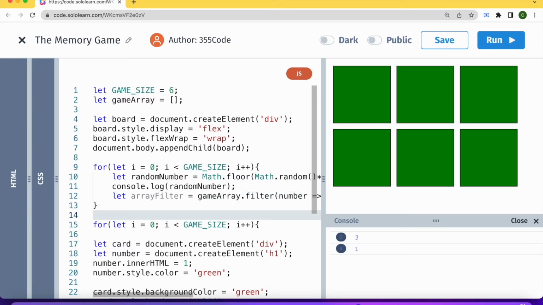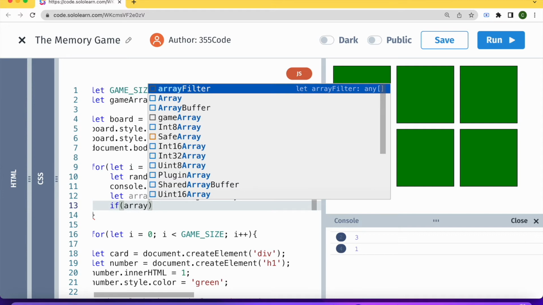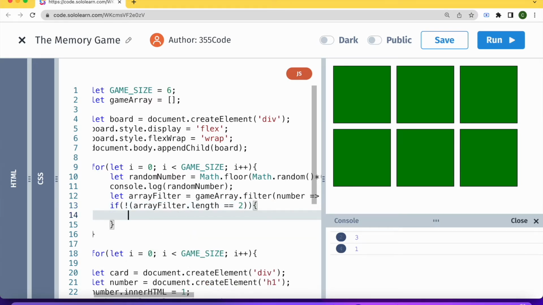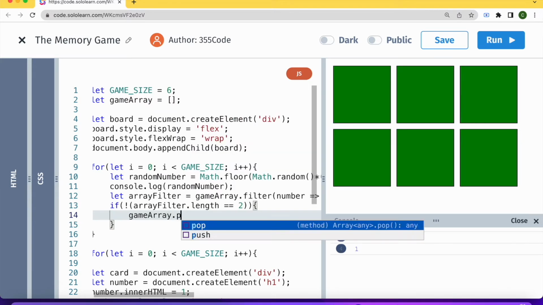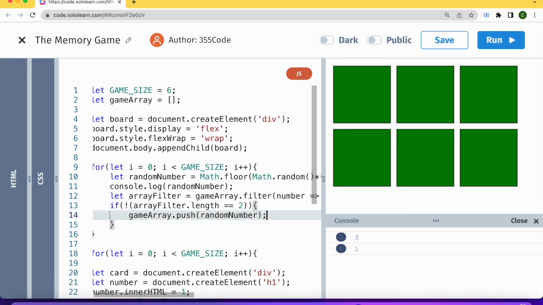So basically now all we have to do is check if this array filter dot length is equal to 2. Because if it's equal to 2, then that means we already have it. Basically we're going to check if it's not. Remember, an exclamation point makes this not true. So if array.filter.length is not equal to 2, then we are going to gameArray.push random number. So if this number isn't there twice already, then we're going to add it to our array. And if not, then nothing happens.